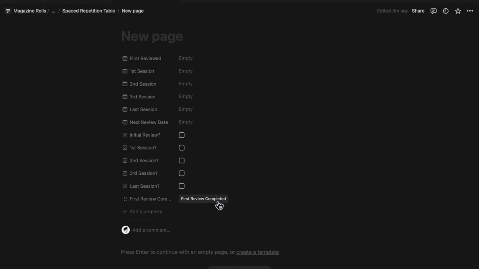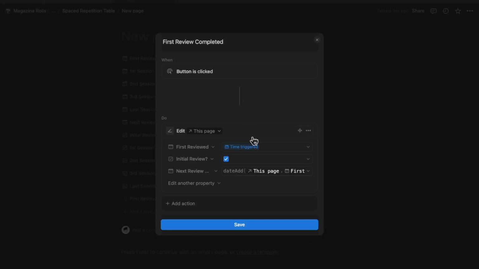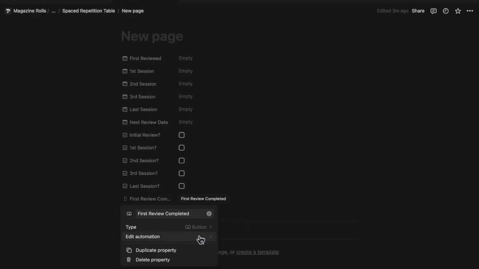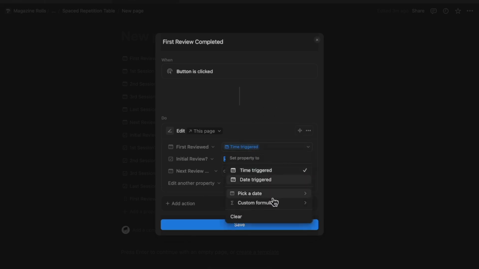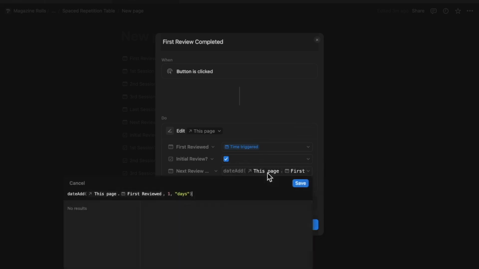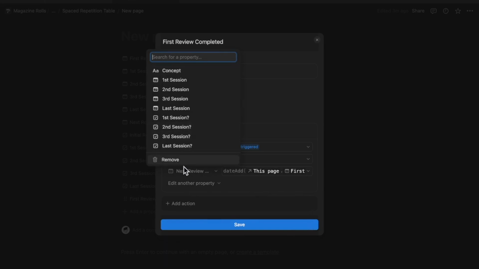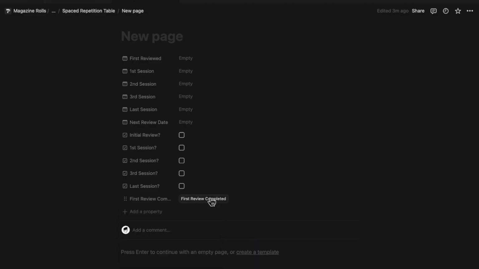So if I do this, oh, yay, that's not nice. Review button. It's going to be set to time triggered. Initial review is checked. Date add this page. That makes sense, right? What if I take this out and it works? Okay. Oh, okay. Why is the other one not working? Is it because it doesn't exist yet?